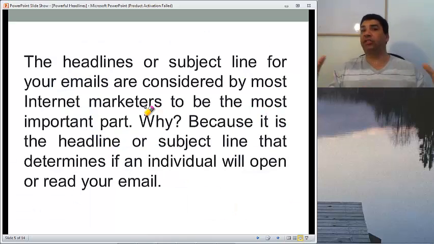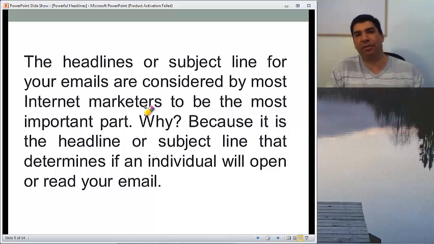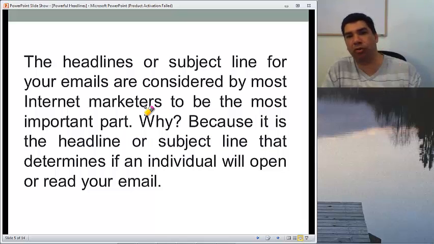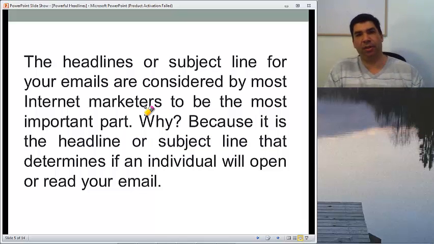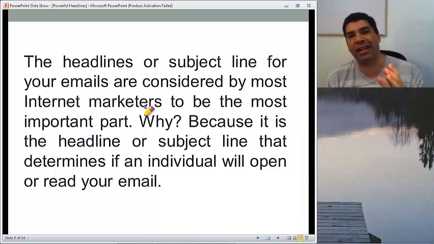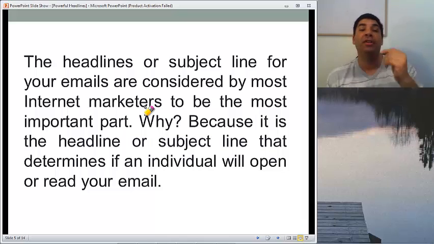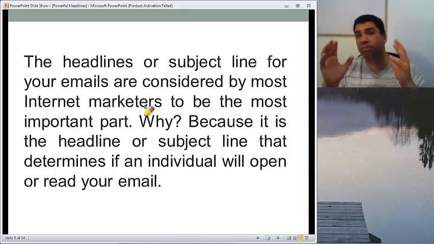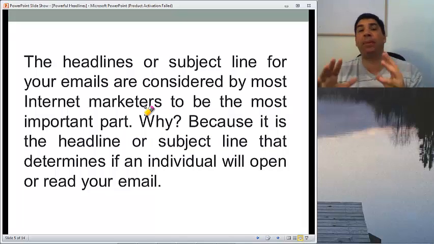The headline or the subject line for your emails is considered by most internet marketers to be the most important part. So before you start writing this big subject line, understand that. Why? Because it is the headline or the subject line that determines if an individual will open or read your email at all. You could write the best copy that you've ever written, but if your headline is not enticing enough, it's not going to get clicked on.